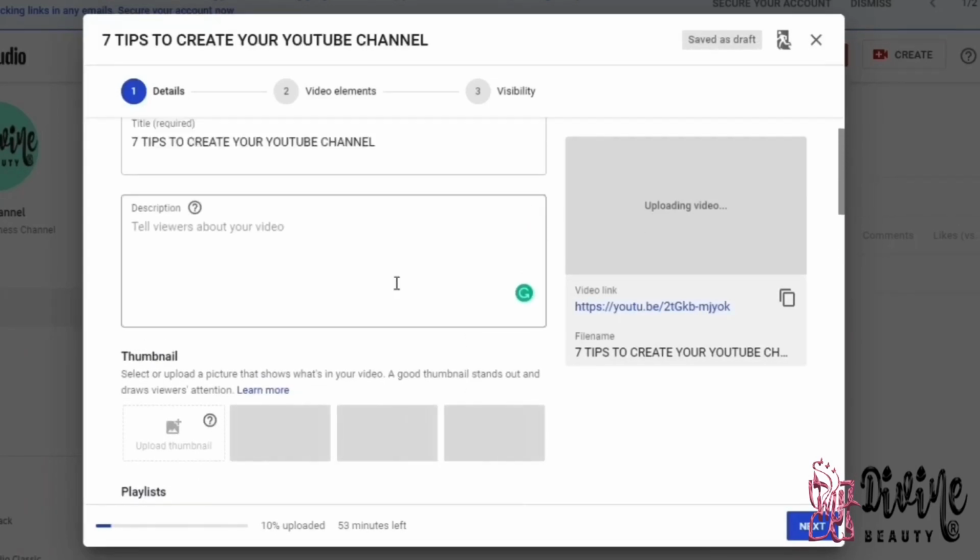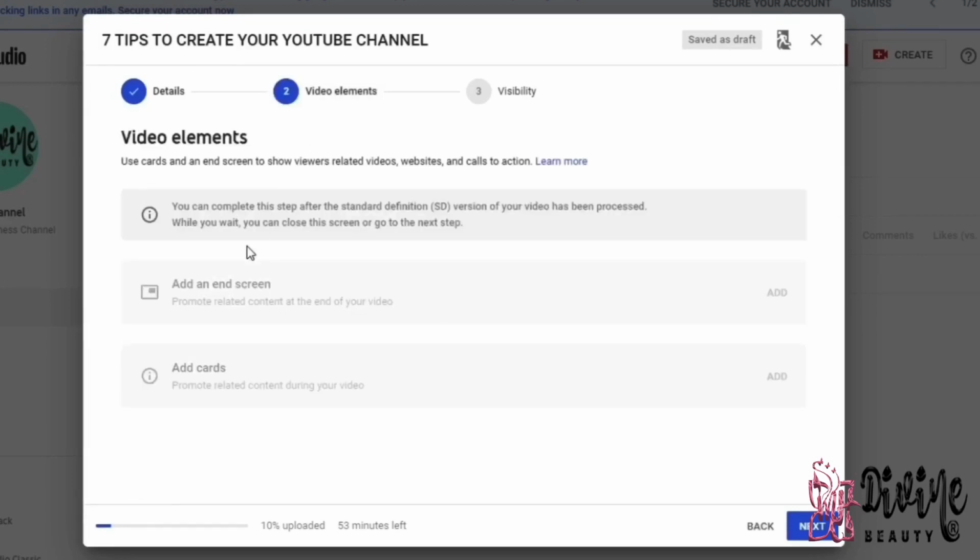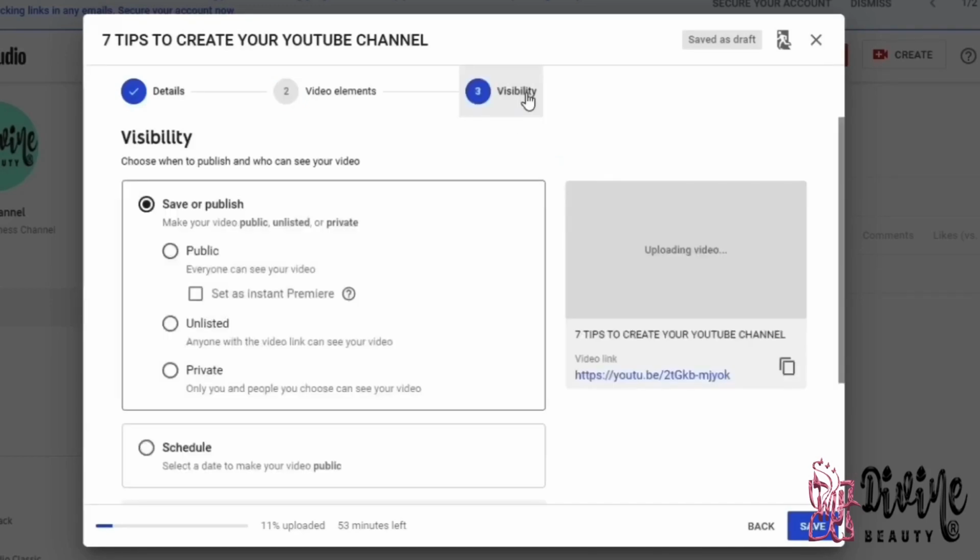Now if you go all the way to the top, the second step of the uploading is the video elements. Here you can add an end screen or add cards to your video. This will promote other videos that you already made. So this part is a little bit advanced, so that will be for a different video. And you can do anything until it's 100% uploaded. So let's go to the next one, which is the visibility.